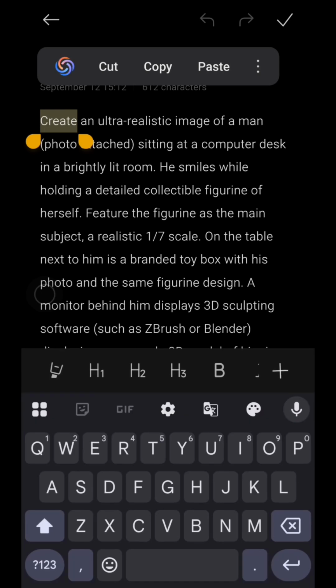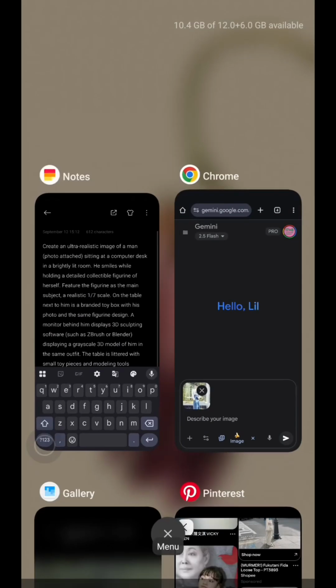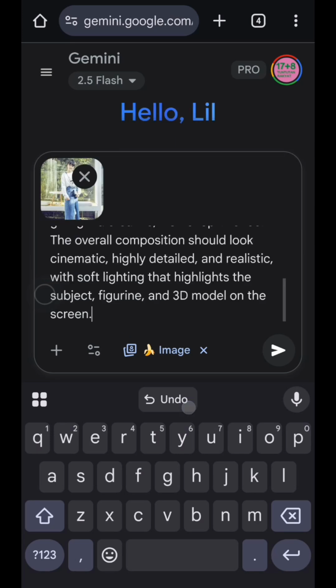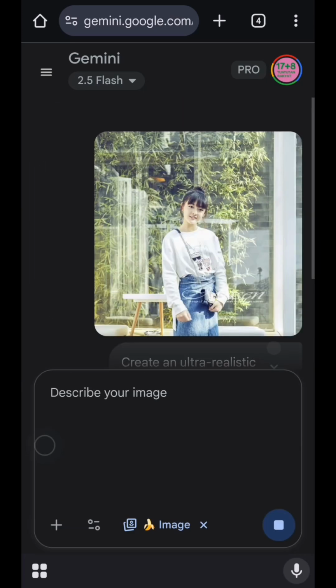Next, I will just copy my prompt and then go back to Gemini and paste it in the prompt box like this and then just hit generate.